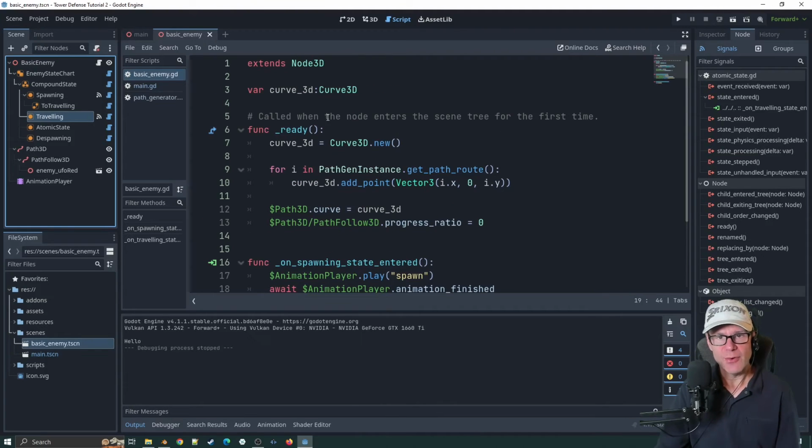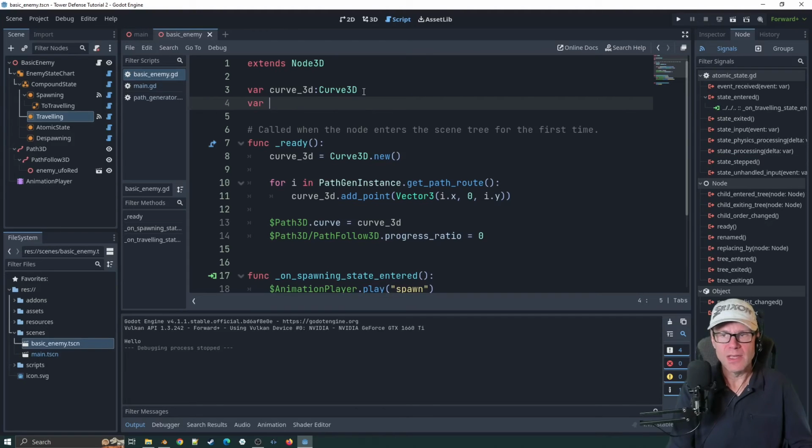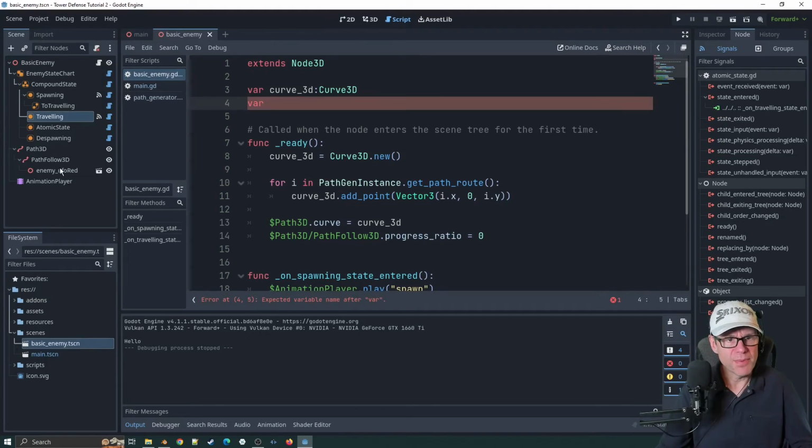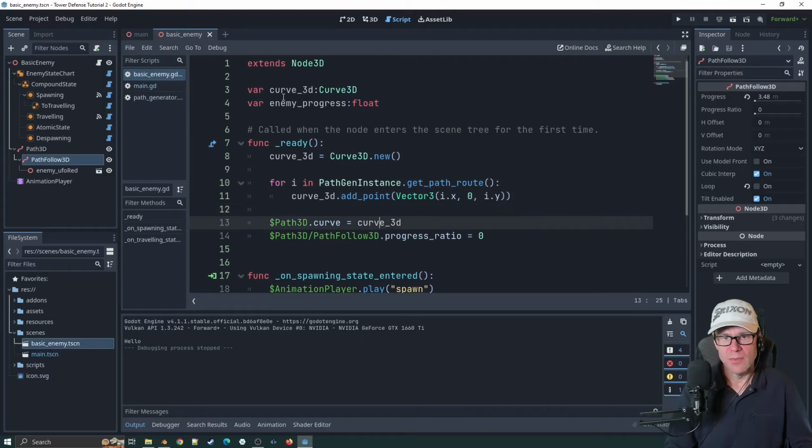What we need to have on our enemy is a kind of position. So let's just have this here. We'll have var, and it's called on the path 3D. Sorry, path follow 3D. It's called progress. I already knew that, didn't I? We went through that earlier on. So we're going to have a var enemy progress of type float. Right, and then we'll just somewhere here, we can say there equals 0.